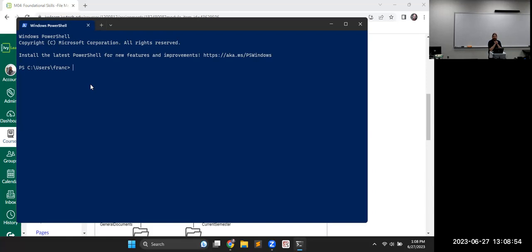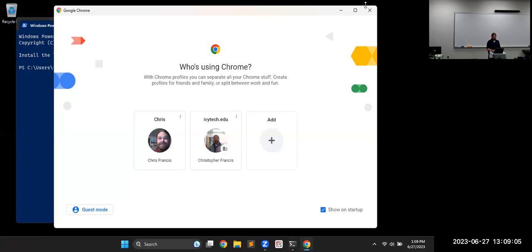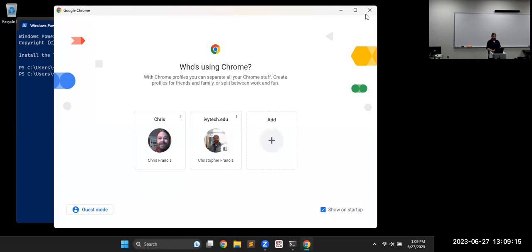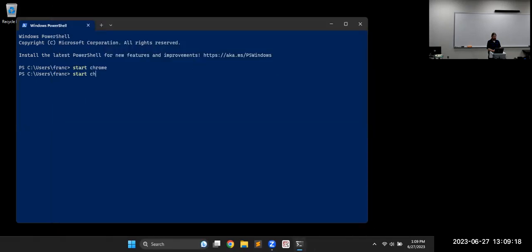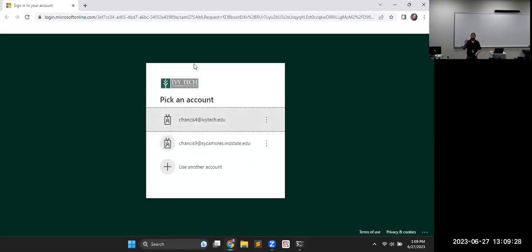There are certain things that anytime you click a button on a mouse, like if I come over here and click, let me close Chrome. If I come over here and click the Chrome button, it starts the browser. What that does is it runs this instruction in the background. Run start Chrome, or start Chrome with ivlearn.ivtech.edu. So we just run it. The picture that we click on with our mouse just runs that instruction in the background.